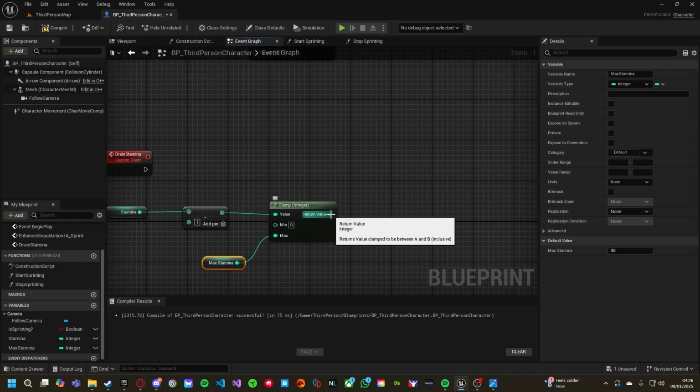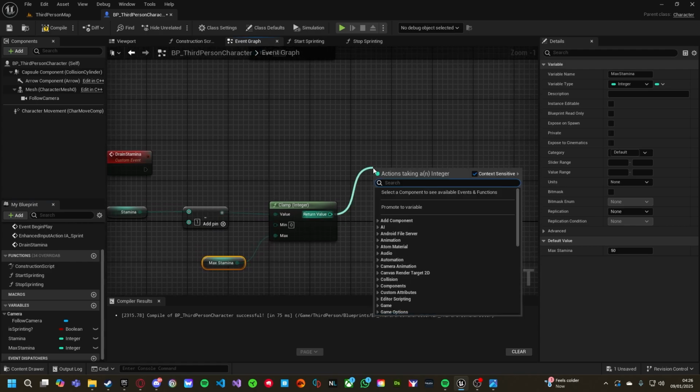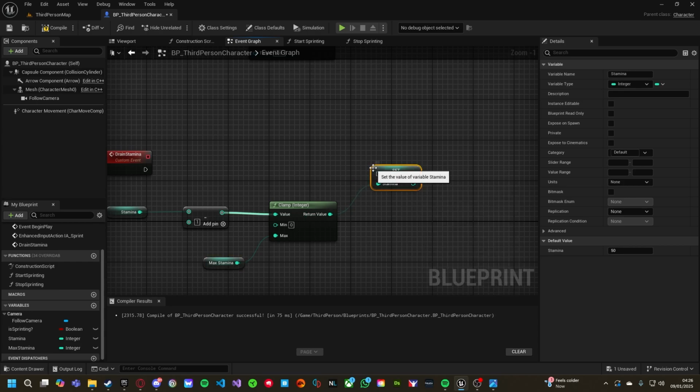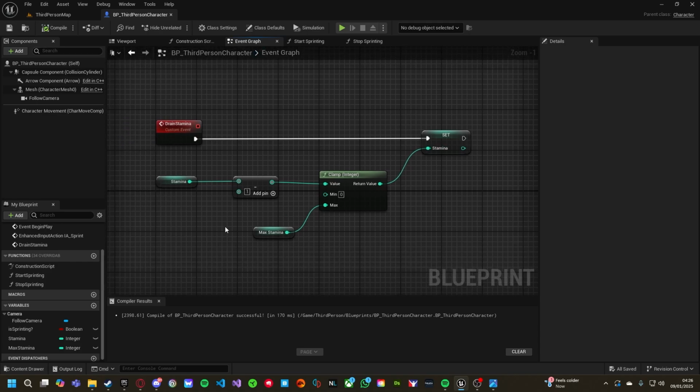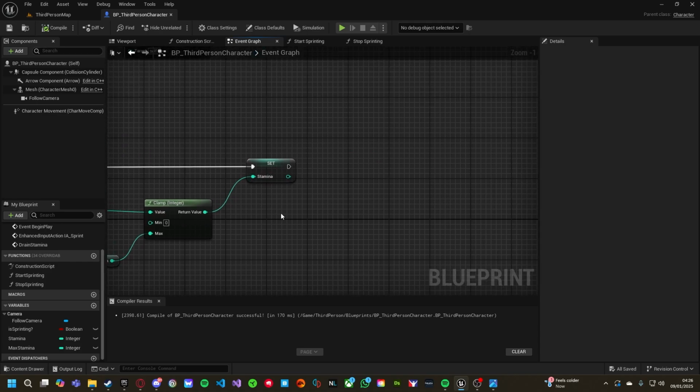And then after return value, search set stamina. Now what we're doing is we're calculating the new stamina and then setting the stamina. And this will stay the same the whole time.